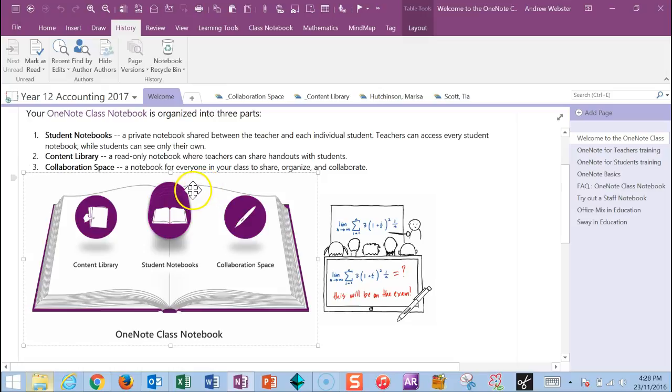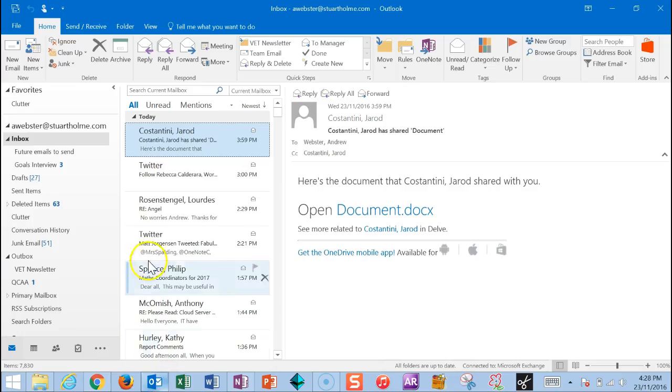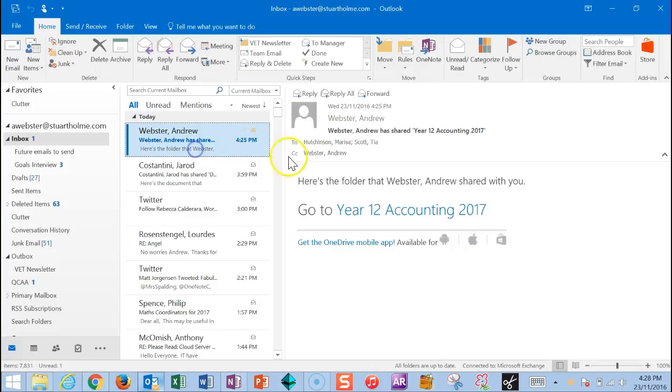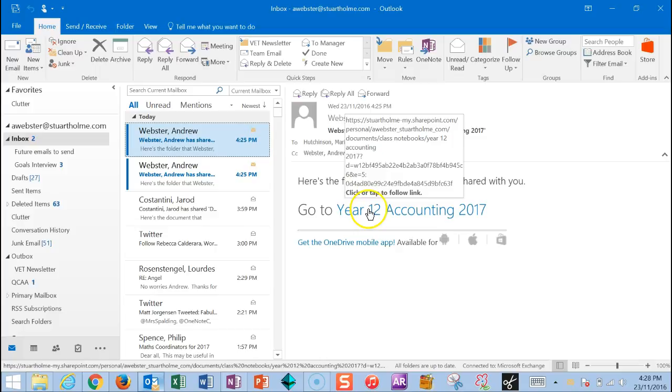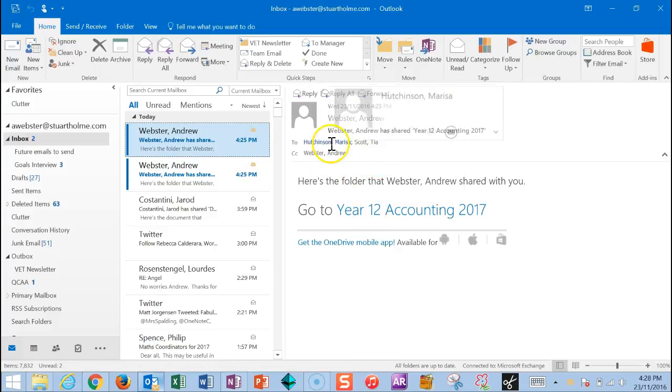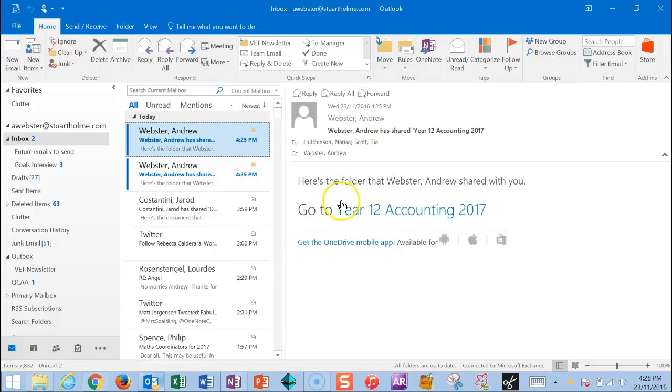Now to share this with your students, when you create this notebook, like we did earlier, the students will get an email. It looks something like this. Here's a folder that Andrew Webster shared with you. So a student should get this email. It should happen automatically. You can see the 2 email recipients here. If the students click on this, the notebook should download and set up in their OneNote. So that's how you share the notebook with students, so it actually happens automatically.